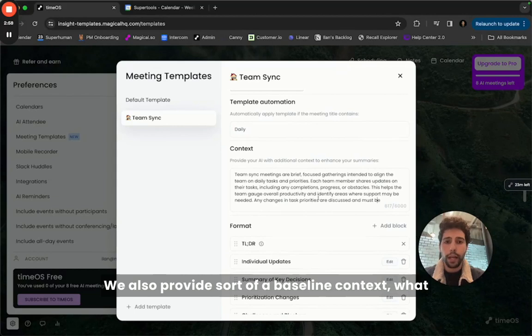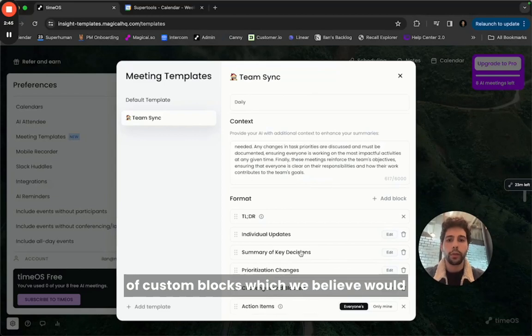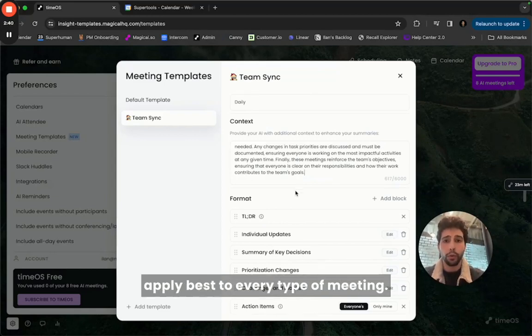We also provide sort of a baseline context, what we believe is most important about a team sync, but of course treat this as a suggestion. And finally, we have prepared a list of custom blocks, which we believe would apply best to every type of meeting, in this case, a team sync.